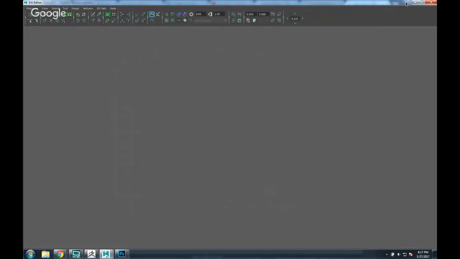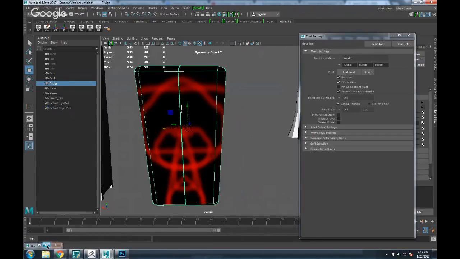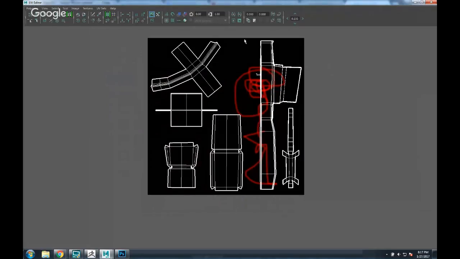That did not work because I don't have anything selected. Object, UVs. Now, look, check this out. Because I flipped this, I have this whole area empty. So I can make this bigger. I can put another prop right here. So you have a tire, you can put the tire here.